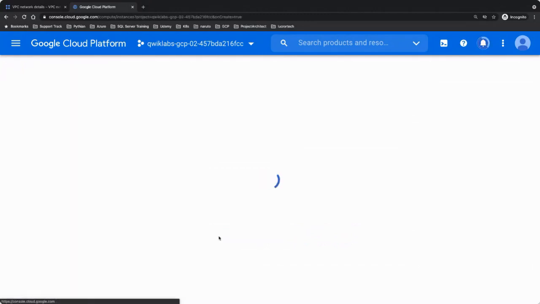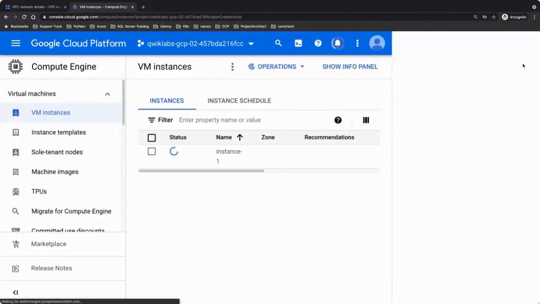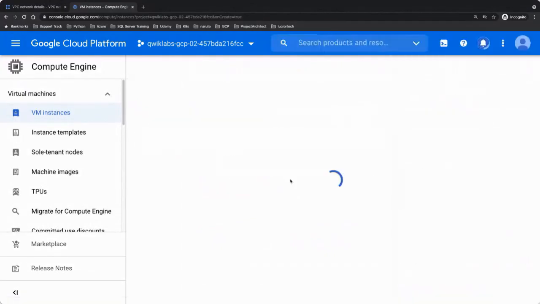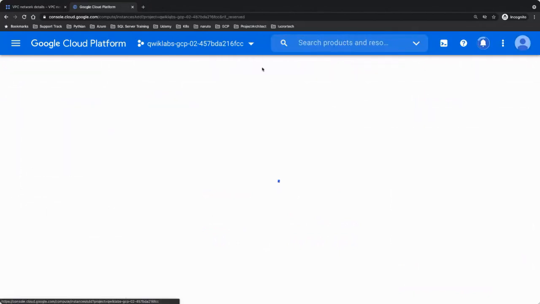So I have one machine running within the US Central A zone. Now, we talked about how you can create a highly available network design. We already have created one. Now the machine needs to be placed accordingly. So create instance.